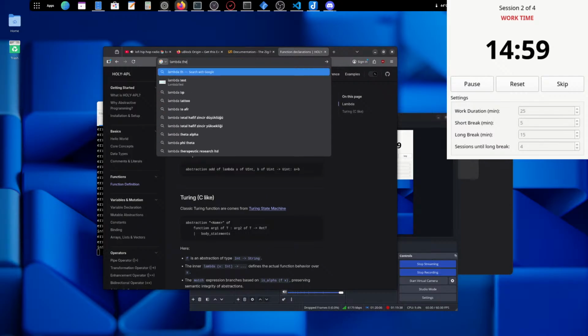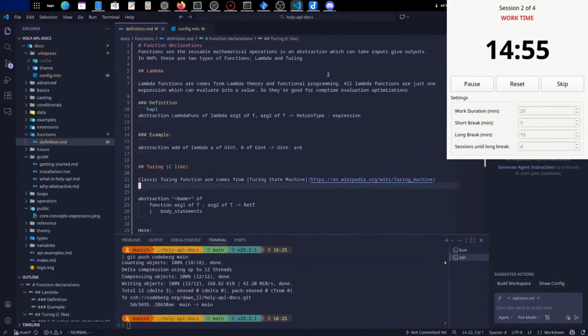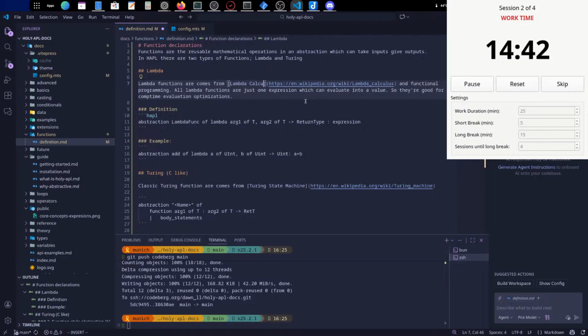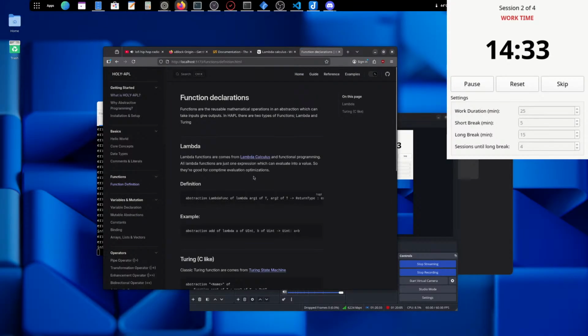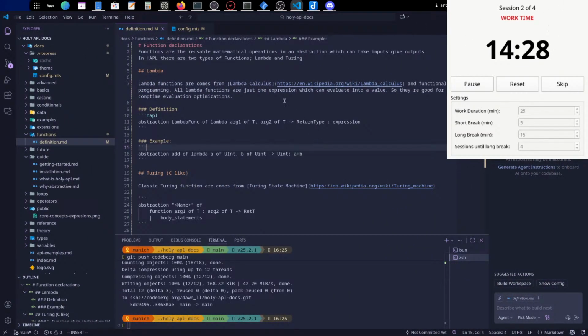Right, lambda calculus. It comes from the lambda calculus. Turing state, where it comes from, in which every entity is an instruction to run states. Every entity is an instruction, aka state, for manipulating the current state of the machine.